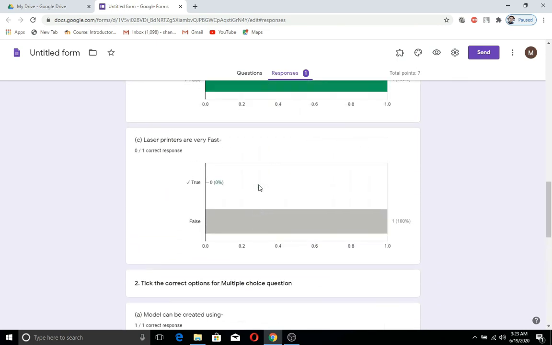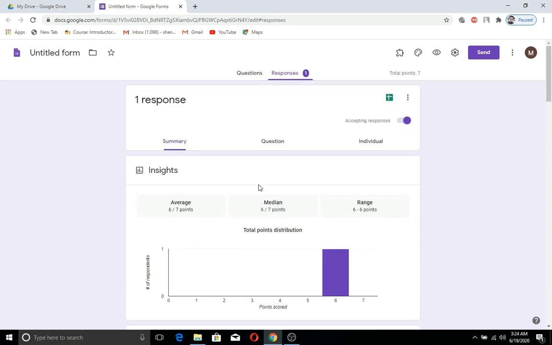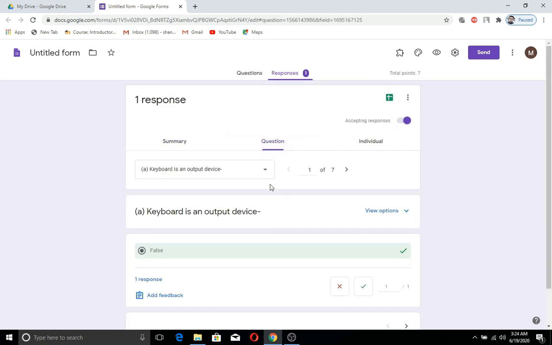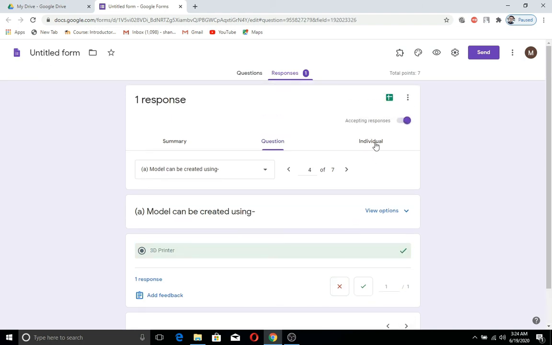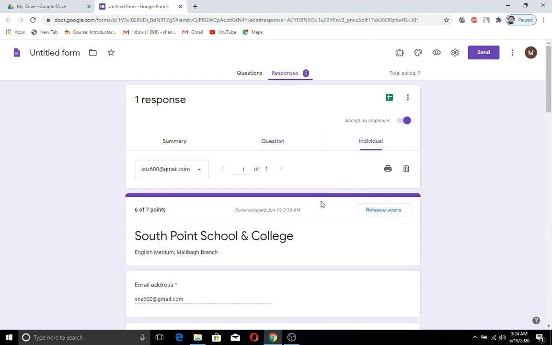Now I will check the questions also. I can check the questions also. So that is, keyboard is an output device. Then I can go for the next. This way I can see the other questions, and this question C is false, that is he made a mistake in this question. So as an individual also you can check the answers that the student prepared.